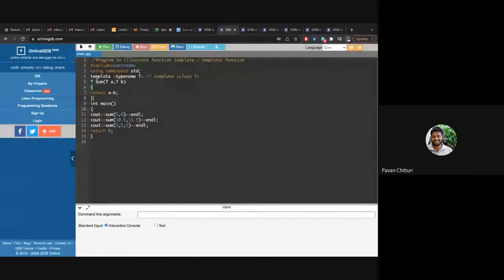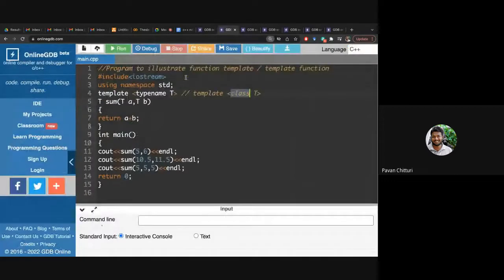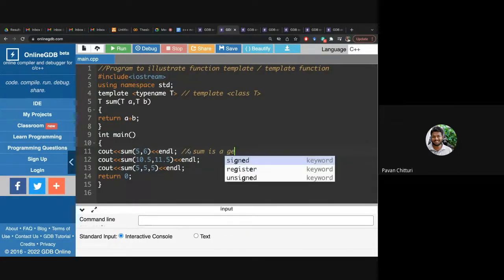So by using template and typename, you can either use class also, anything is fine. The return type was T, the template I have created, and it accepts two arguments, A and B, and I'm just returning A plus B. So when you call this particular function, which is already a template, a generic function, sum is a generic function here.